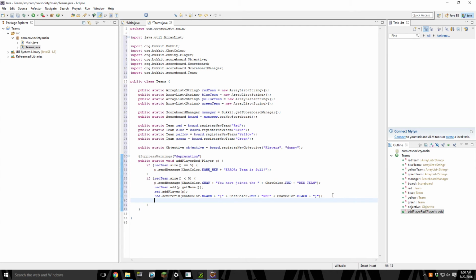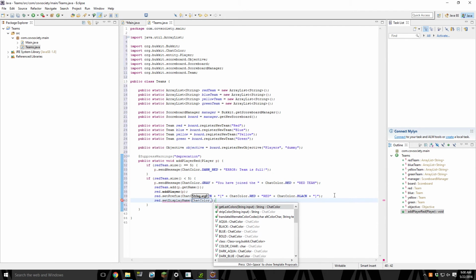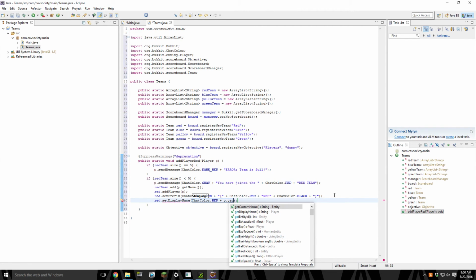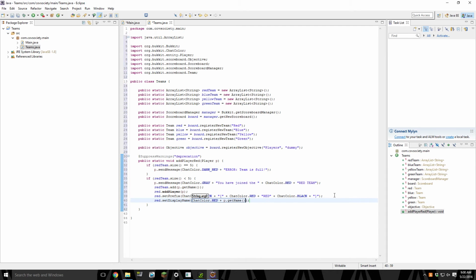What we need to do now is just keep going. Red dot set display name. What I'm doing now is just adding aesthetics to the teams. So there's going to be a lot of chat color dot red plus p dot get name. So basically we just changed his username to be red.